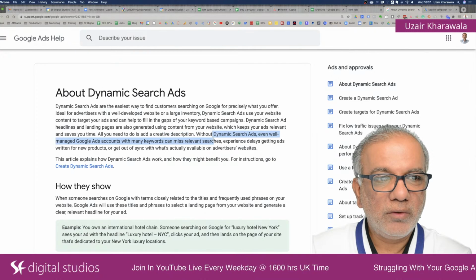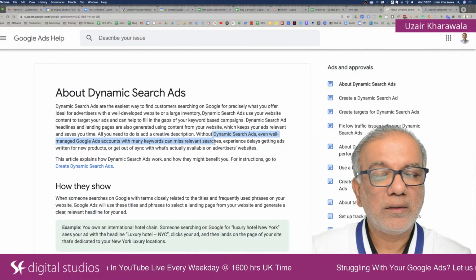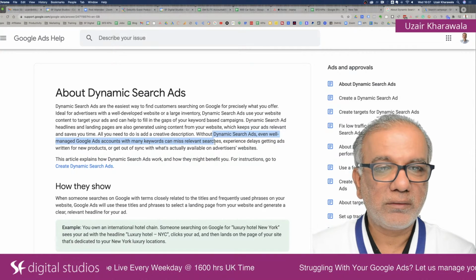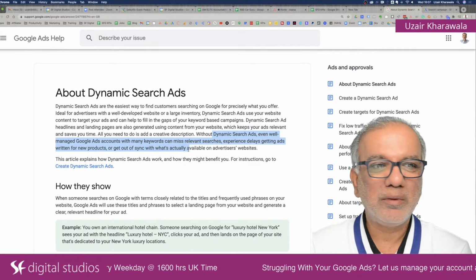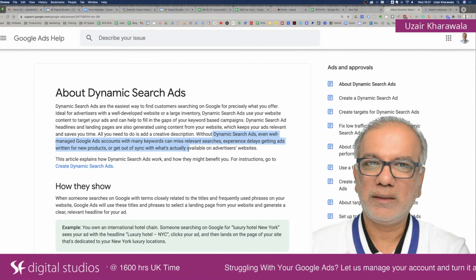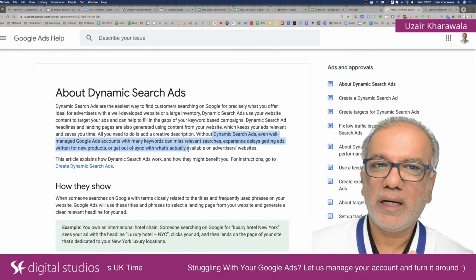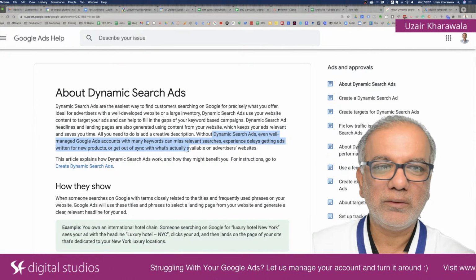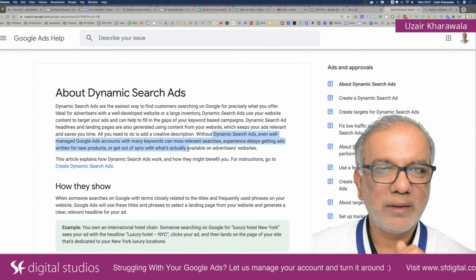Without DSA, even well-managed Google Ads accounts with many keywords can miss relevant searches. That's also extremely true and 100% right. Experience delays getting ads written, approved, toing and froing between the writer, the agency, the client, or wherever you are, whether you are working as an in-house team member or as a freelancer or as an agency. You need to get it all approved. It takes a lot of time. This takes out all these delays.